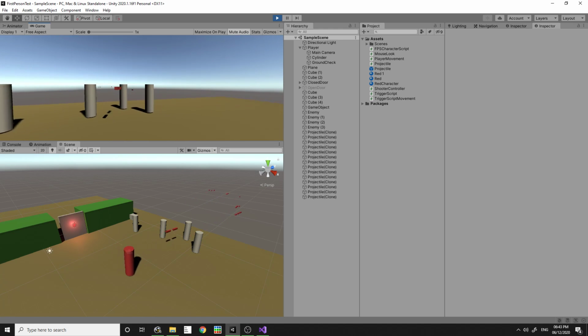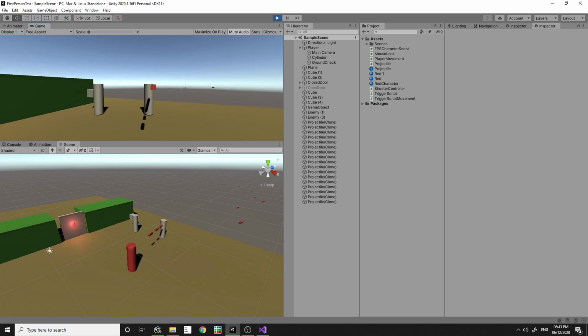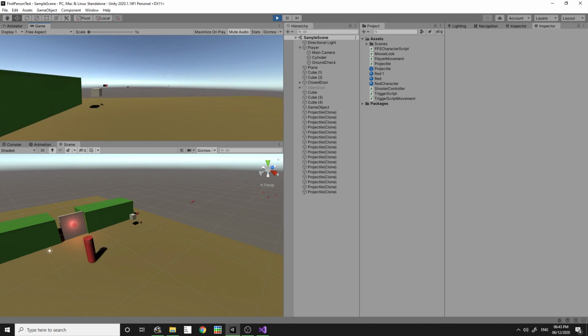Oh my goodness, I'm really bad at my own game, as always. Let's see. Perhaps you can create a UI element, a crosshair in the center of your screen.